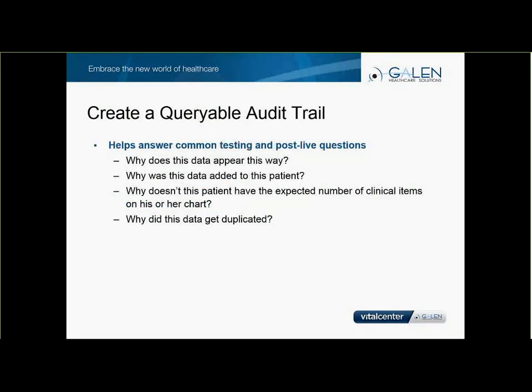So really, a queryable audit trail helps answer common testing and post-live questions, and there are a lot of them. Why did this data appear this way? Why was this data added to this particular patient? Why doesn't this patient have the expected number of clinical items on his or her chart? Why did this data get duplicated? That's a big one. You try to load a document twice.